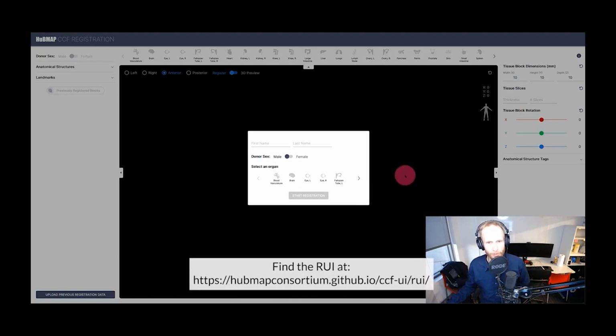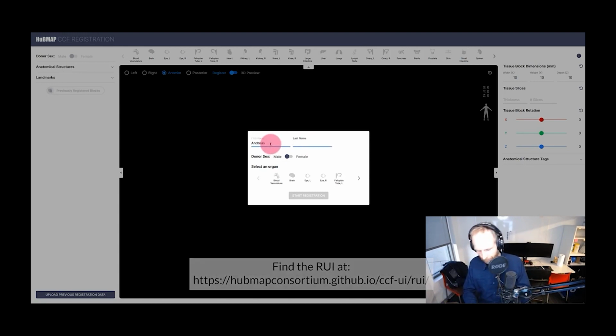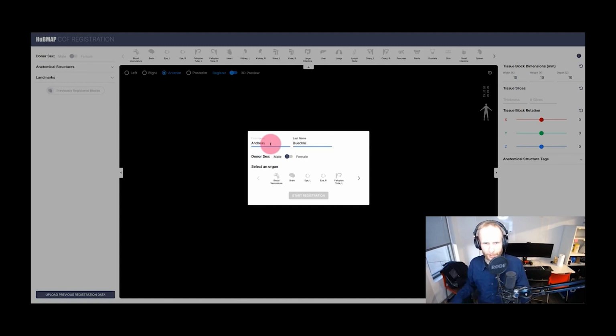So as we go into the RUI, which as you can see is web deployed here, we are being greeted with this modal, meaning a window that we have to go through to get to the actual application. So we're prompted to type in our name. So I'm going to type in my name, first and last. Then we choose the donor sex. In this case, let's go with female.